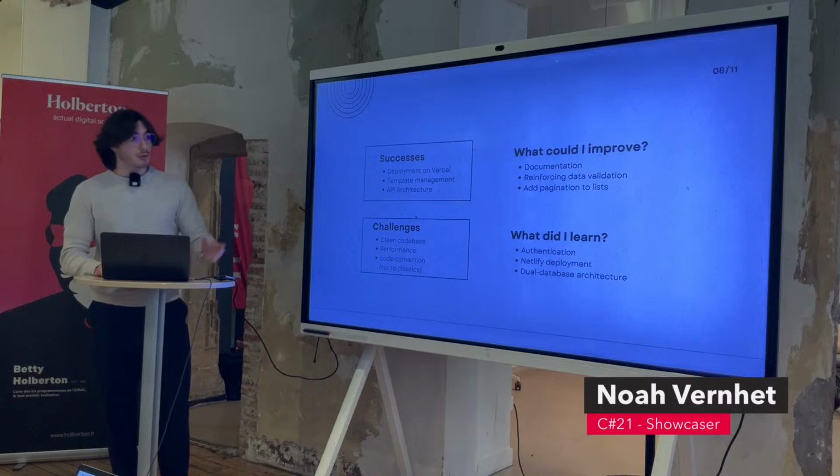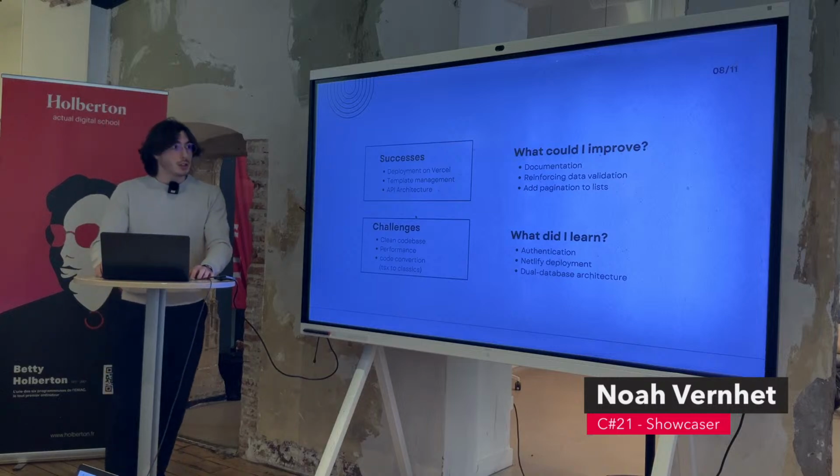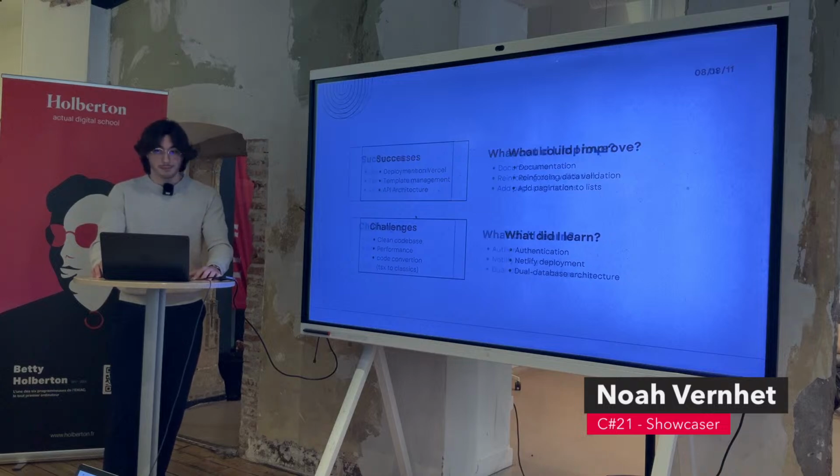So what could I improve? I can improve my documentation because I don't have a lot of documentation of my files, reinforce some data validation on my routes, and add some pagination to the templates retrieved on the user account. And what did I learn? I learned a lot about the NextAuth authentication system and the Netlify deployment API, and also the dual database architecture.